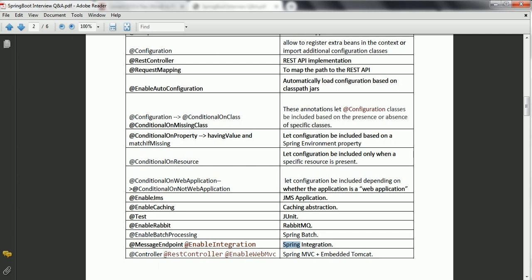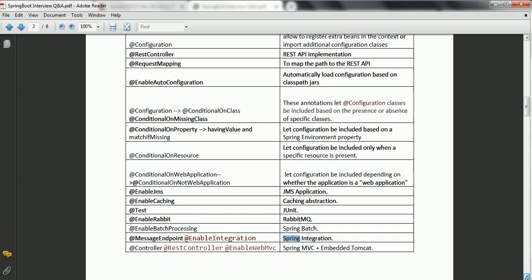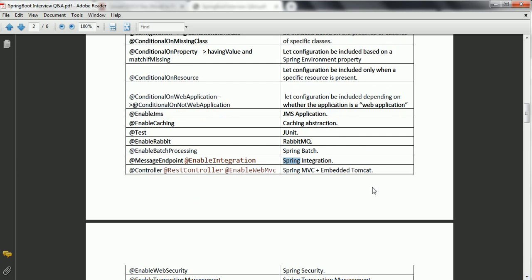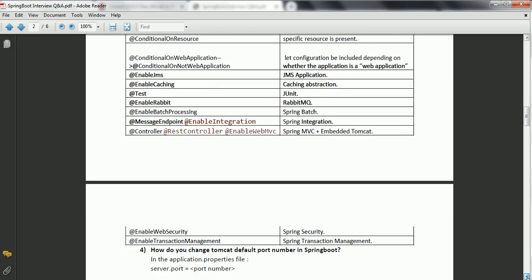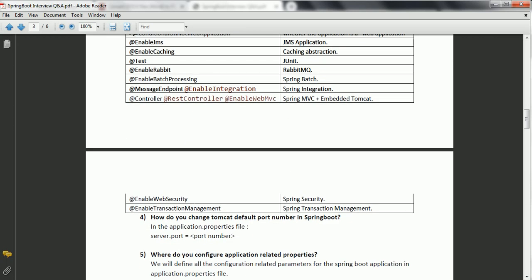And if you want to use Tomcat with Spring MVC, then @Controller, @RestController, and @EnableWebMvc. So these annotations basically help you work with the Spring MVC framework in Spring Boot. And then if you want to enable security for your application, you can use @EnableWebSecurity. And if you want to use transaction management for your Spring Boot application, you can use the annotation @EnableTransactionManagement at the repository class level or the service class level, wherever you want to implement transaction management.